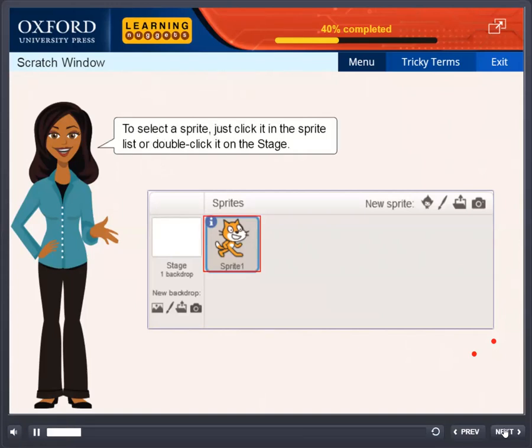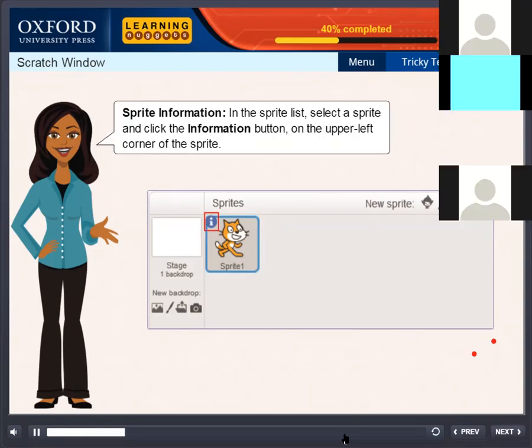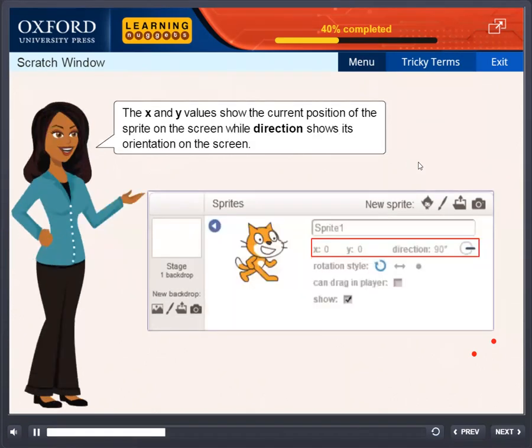To select a sprite, just click it in the sprite list or double-click it on the stage. Sprite information. In the sprite list, select a sprite and click the information button on the upper left corner of the sprite. The X and Y values show the current position of the sprite on the screen, while direction shows its orientation on the screen.